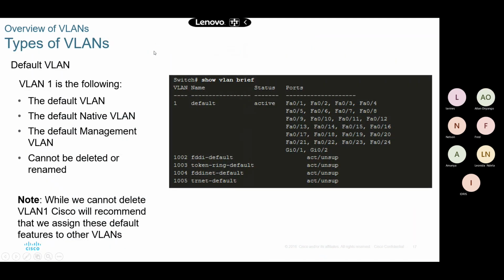All right. Now, we're going to talk about the types of VLANs. And remember, initially, we only have one VLAN, which is VLAN 1. And it plays the role of all the types of VLANs that we are going to talk about today. Now, the default VLAN, which is VLAN 1, is always by default the default VLAN. It is the native VLAN. It is also the management VLAN, and you can't delete it. It cannot be deleted. It cannot be renamed, and it's just there.